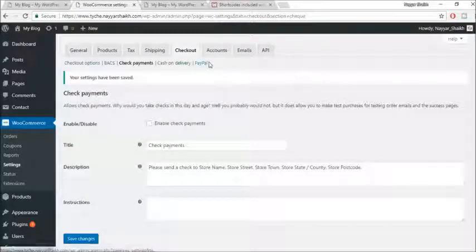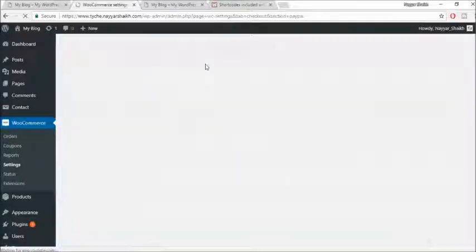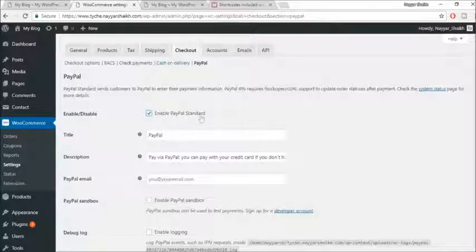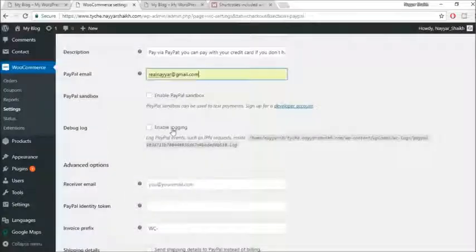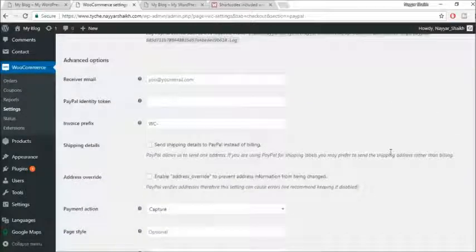And I want to enable PayPal, so I'll click on PayPal. Just tick mark enable PayPal standard. You can change the title, description and put in your PayPal email address. So my PayPal email address is realnayyar@gmail.com. And don't tick mark any one of these. This is only for test payments, so we don't want to do any test payment.